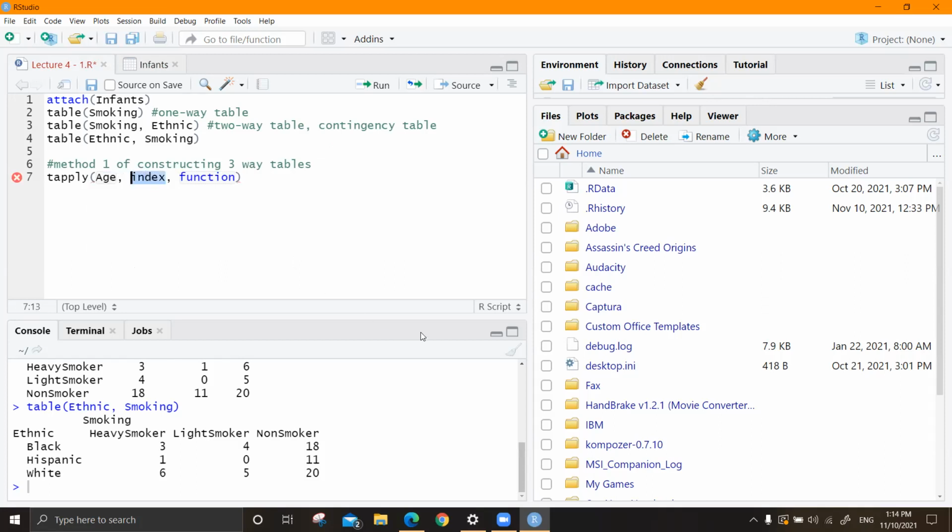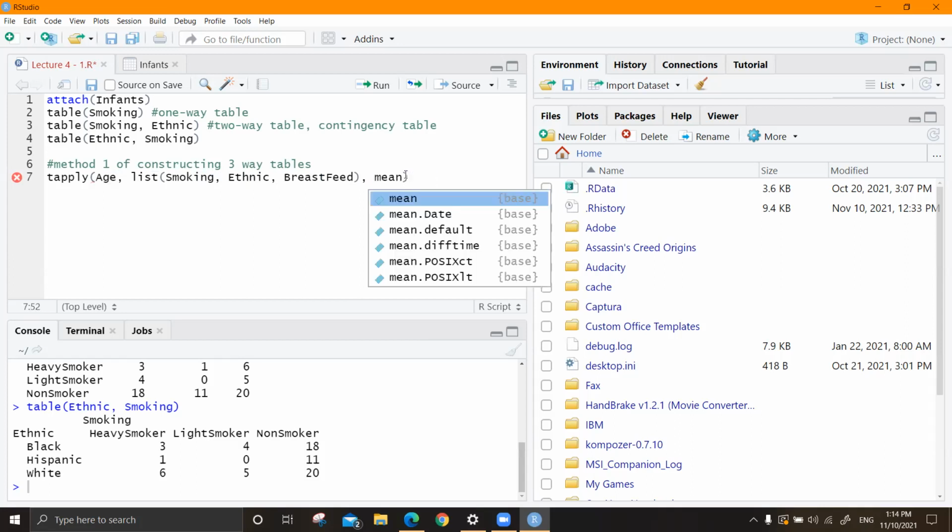And as the index, you can give the three variables that you're interested in as a list. So you have to use that knowledge of how to give a list. You type the word list, and let's say you want smoking, ethnic, breastfeed, right? And you want to get the mean of age at each and every category. So let's see what we are having here.